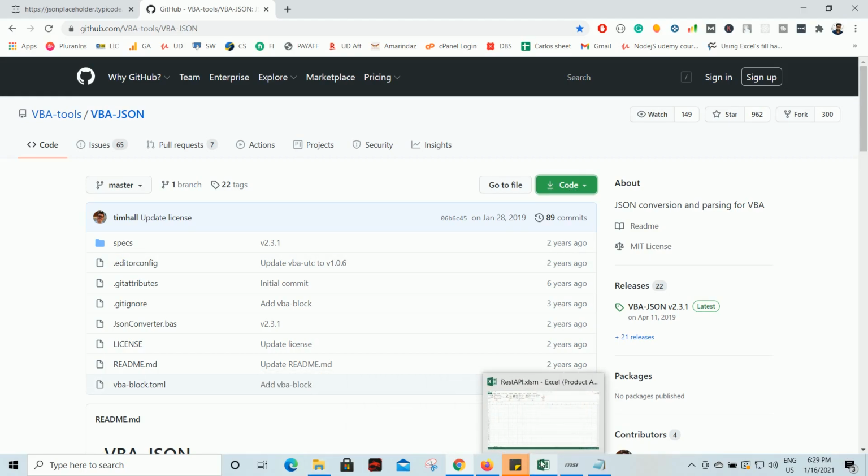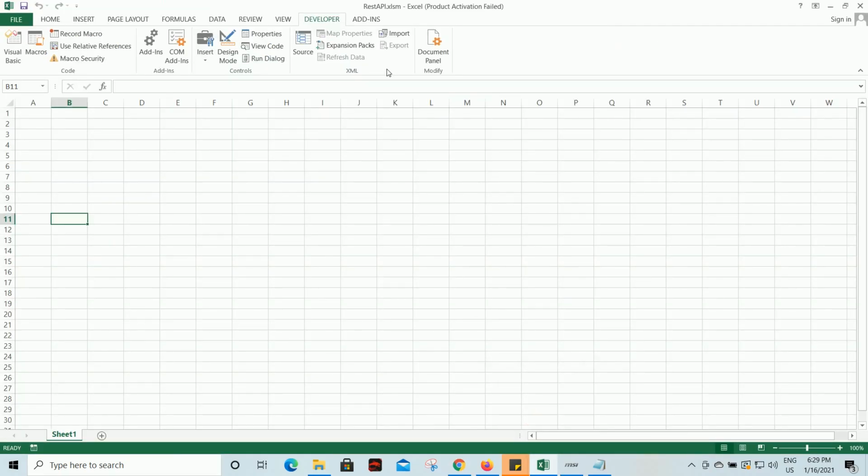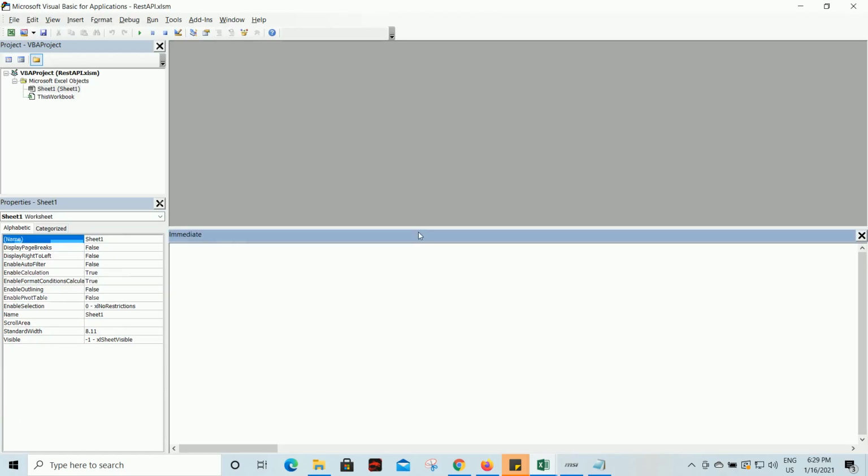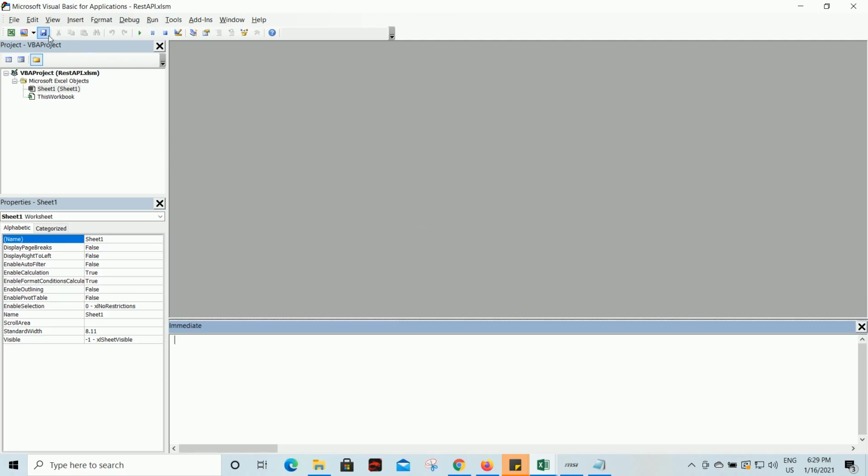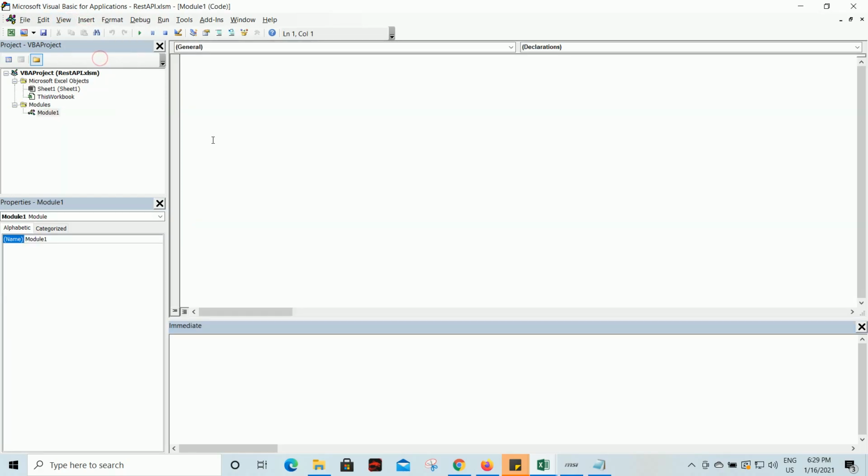Now go to your Excel sheet. I have already created a blank Excel macro-enabled workbook. Go to the Developer tab and Visual Basic. So now you can see the Visual Basic IDE. Go to Insert and insert a module.